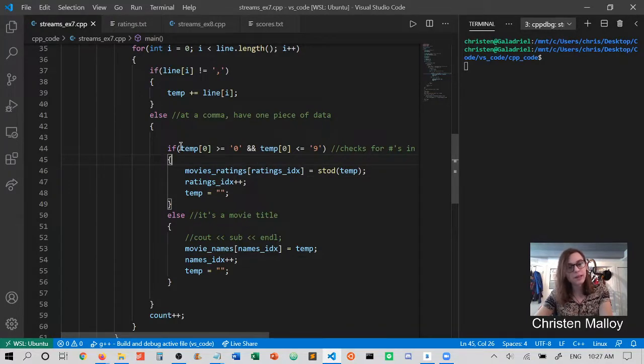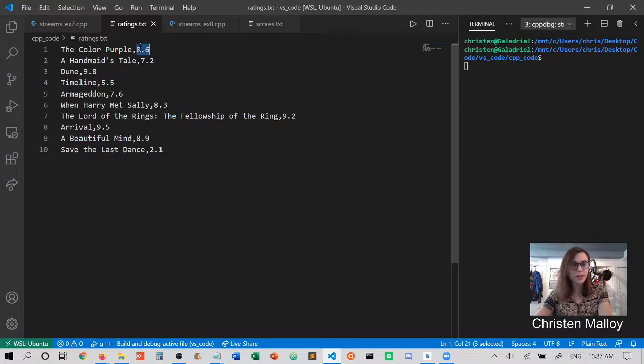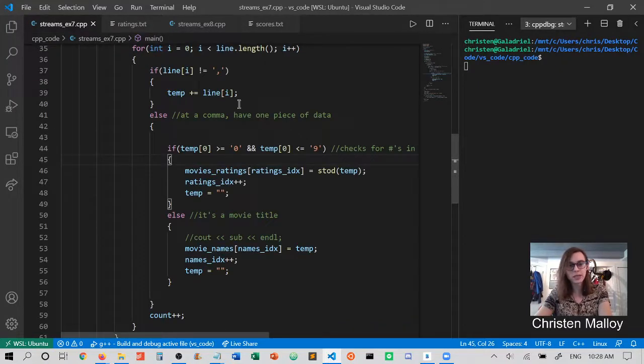That being said, say it is a digit. Well, if it is a digit, then we actually need to do a conversion, right? Because 8.6 would be stored as string information in the text file. So we need to convert from a string to a double. So what we're going to do is say that the movie ratings array, which is double type, at some ratings index, which we have a specific index for, so this index only goes up when we add a value, will equal a conversion of temp.